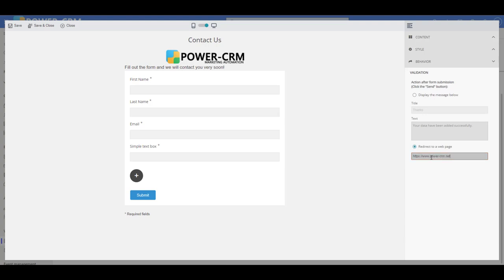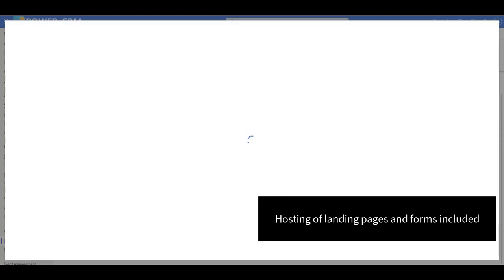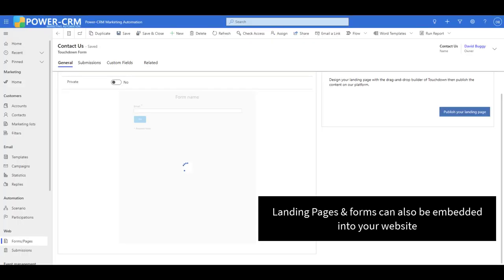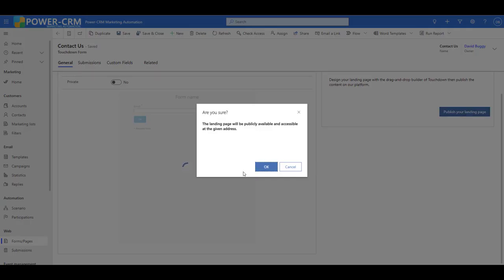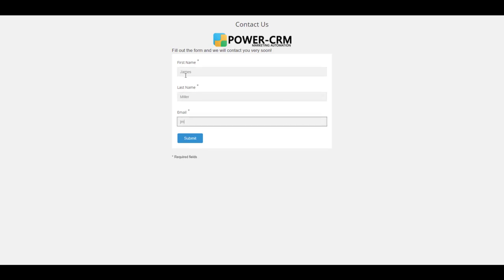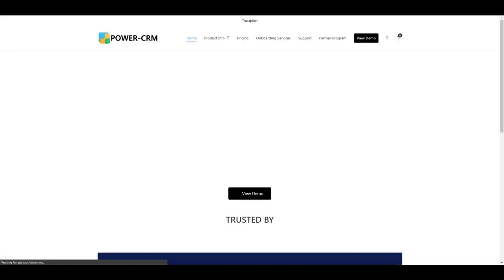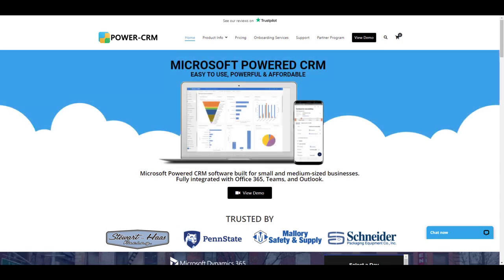Let's click Save and Close. Finally, I will publish the page and form, which makes them live and generates a URL. That's it. Easily done in under 15 minutes. Let's test our page and form by going to the URL generated for the page and form. I'm going to fill out the form and click Submit. I am redirected to the Power-CRM homepage just like I wanted it to do.